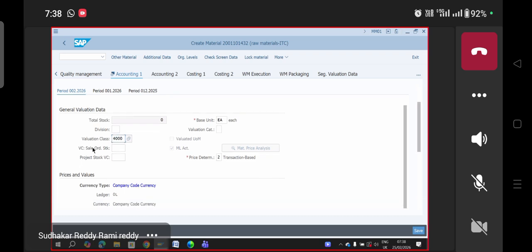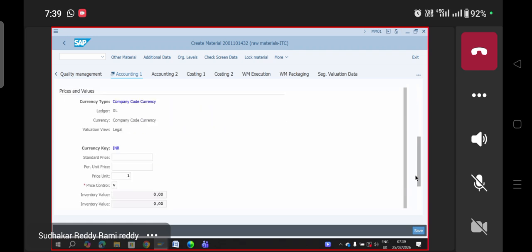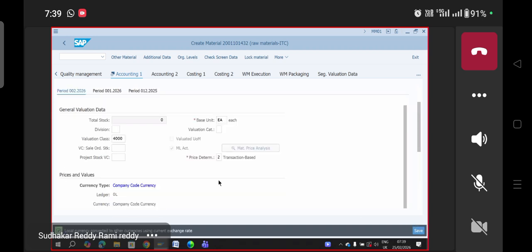If you want to see sales order stock in a different valuation class GL account for the same material: own stock value in this valuation class GL account, but for some quantity in sales order stock status you want to see differently, then assign a different valuation class. Project stock also. Price control indicator V. Next, 100 rupees per piece. Next, save.